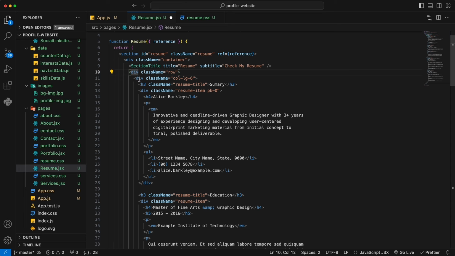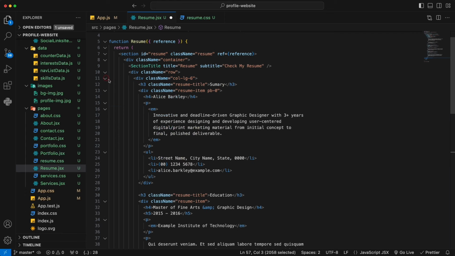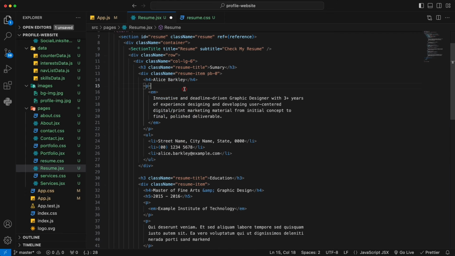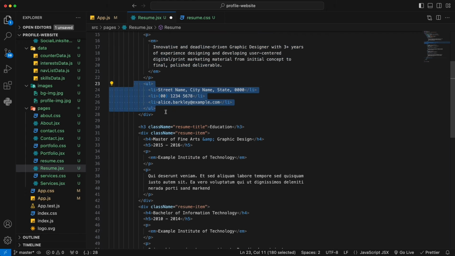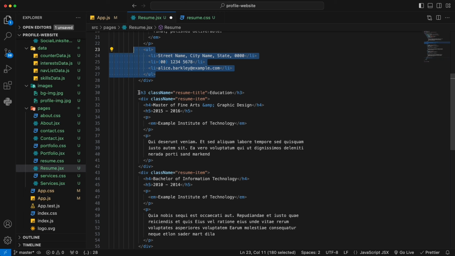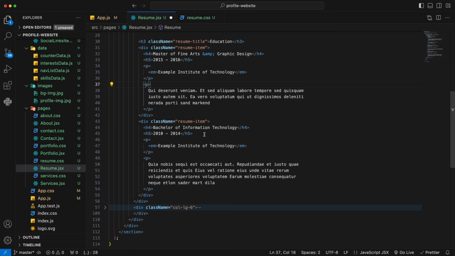So in here we write a row. The row is divided into two parts. The left-hand 6 column and the right-hand 6 column. And in each column, we're just going to put in your personal resume data. Say, for example, on the left-hand side, you want to have a summary of yourself. We give the class name a resume title. This is your own name, your personal description, your address and contact details. And then on the left-hand side, you want to summarize your education and which university you attended, what is the highest degree you have ever achieved.